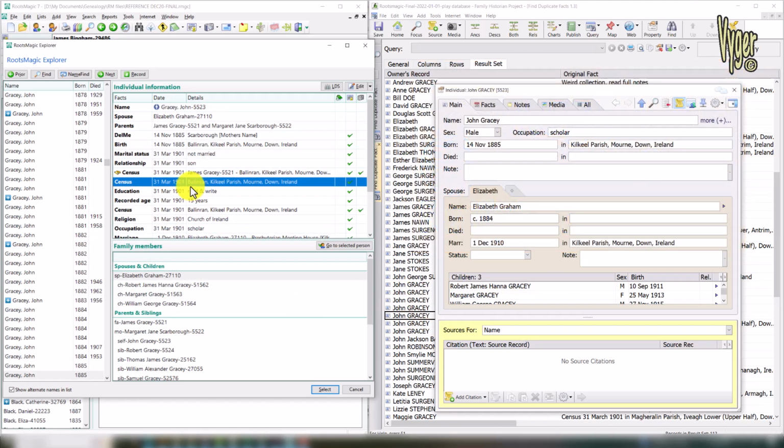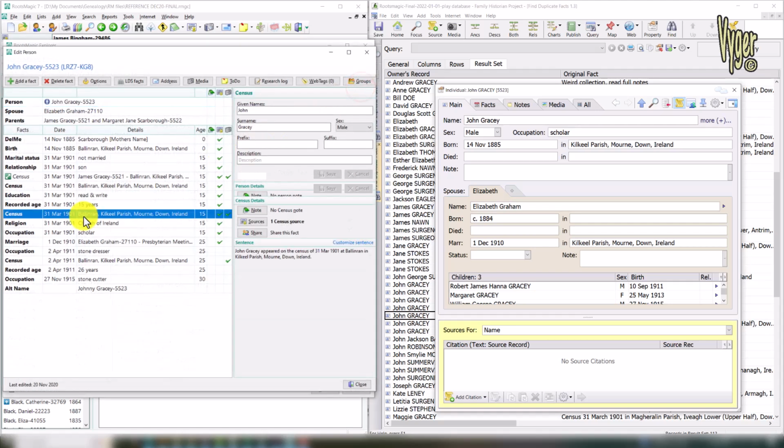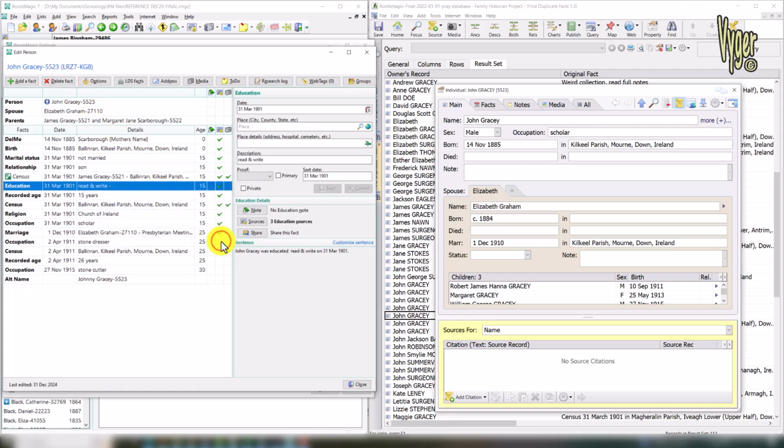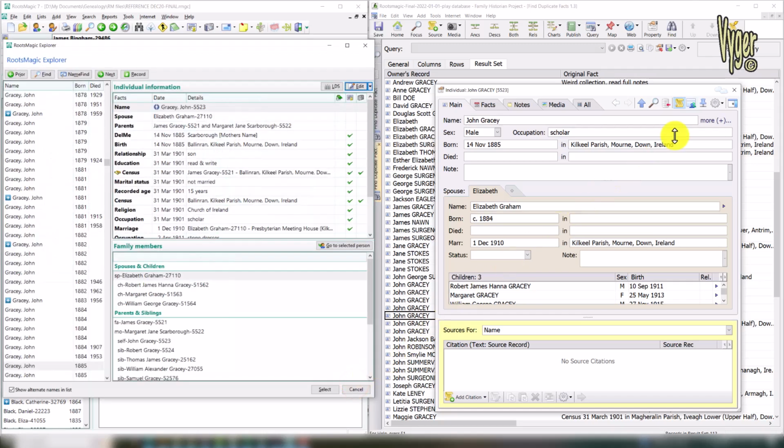This fact I'm going to delete. What I need to do is click Edit, 1901 Census, select the 1901 Census, I believe it's this one. I'm going to press Delete and that cleans up that particular duplication. Let me move on to another random one.